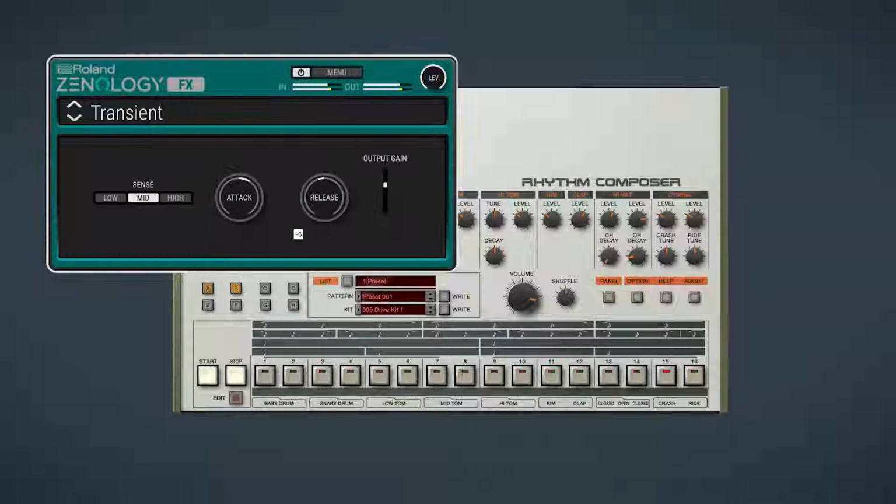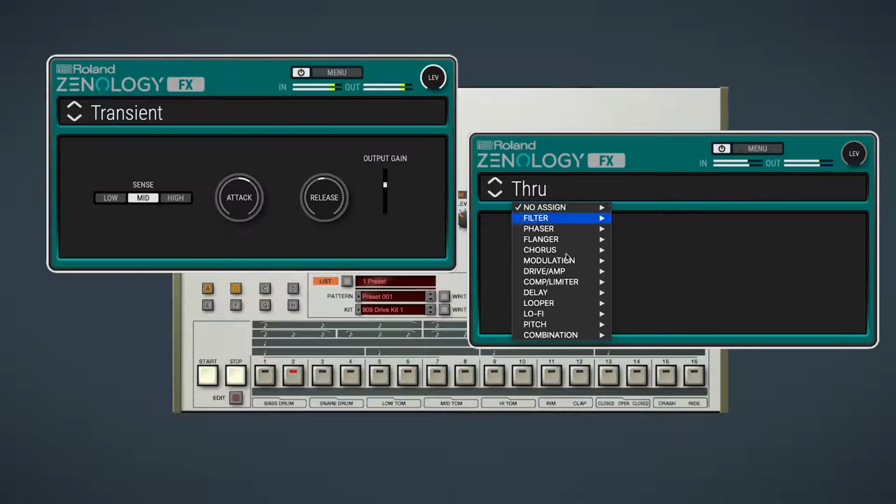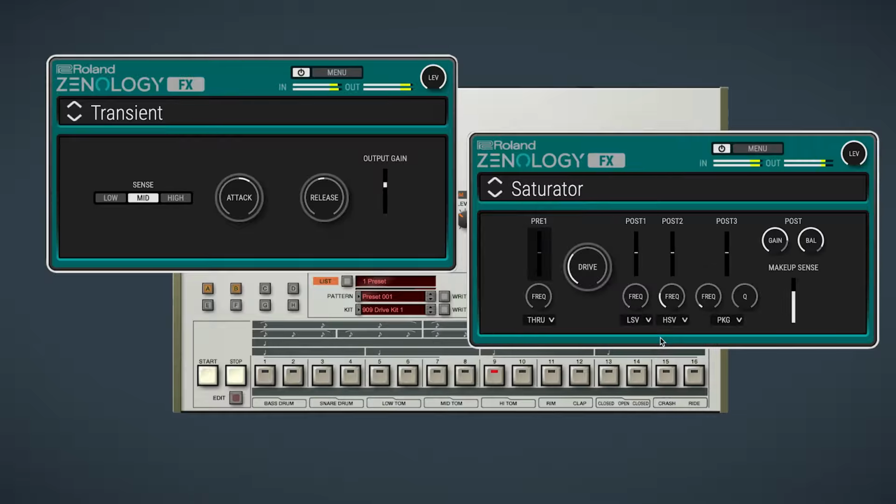And of course, you can stack as many Zenology effects as you would like. Let's also take a look at some of the drive and amp effects. Let's pull up the saturator. So here we can distort it. And while working with the Transient Designer, we can really get a totally different sound.